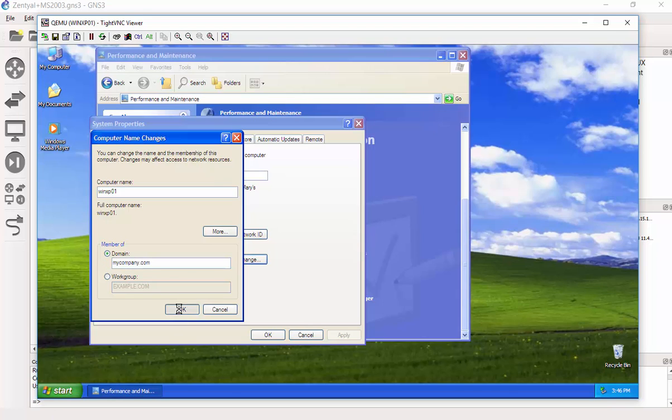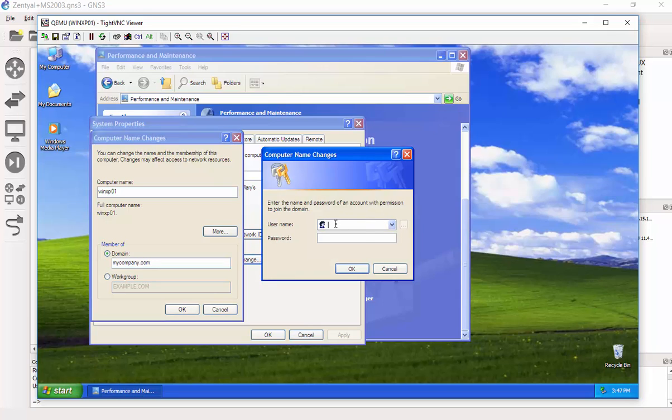Click OK. This is the password that belongs to the domain administrator. If we don't know the password or the username of the domain administrator, we are not able to add this Windows machine to the domain. Since we know the password, administrator is the username, administrator, and the secret password.